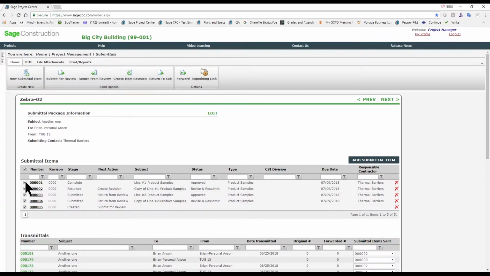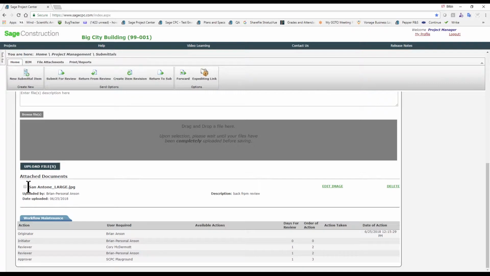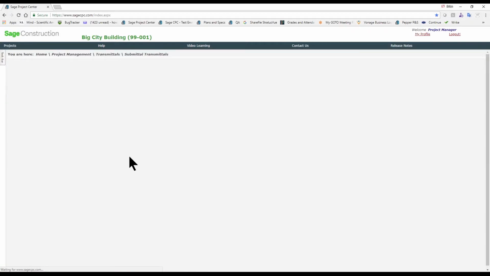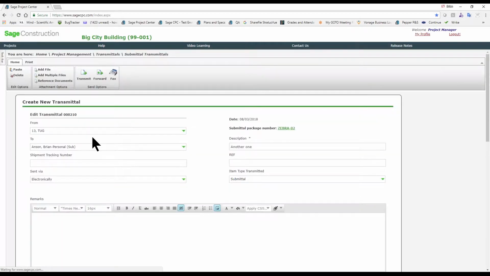So I'll go ahead and I'll send this out. I'm going to put everything on there as well as the document. I'm going to hit Submit for review. We utilize transmittals, so that's going to create a transmittal with all those items. It's going to populate based on how I set up my folders, the to's and the froms, and then this allows you to change the remarks.